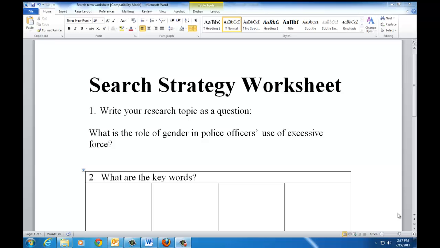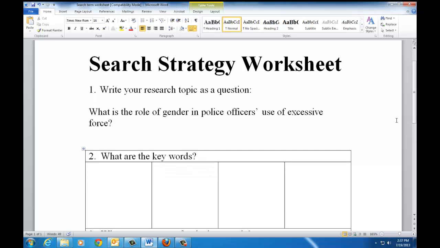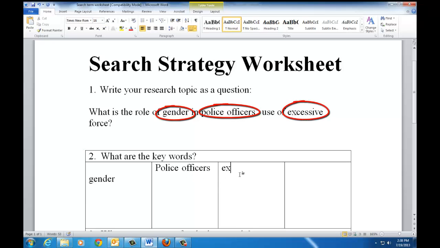excessive force? The first thing you want to do is identify the key words in your research question. I would say that those would be gender, and then police officers, and excessive force.